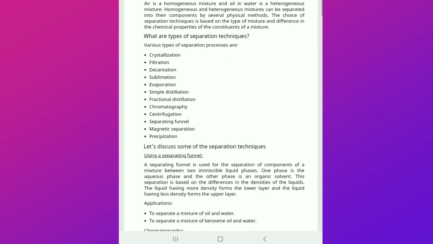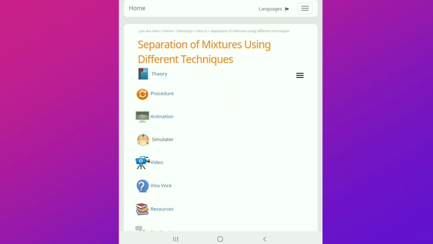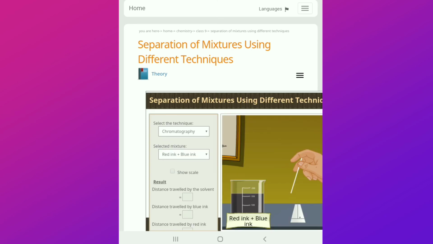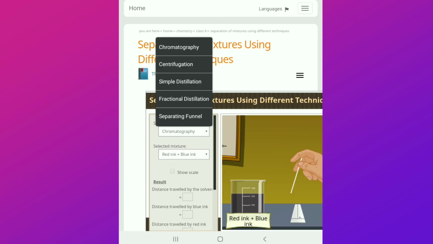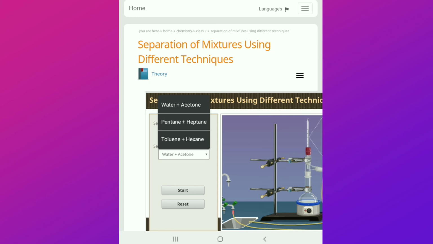Alright, so you have different types of separation techniques, and all of those would be accessible in the lab. So you just choose whichever one you want to do. So you have chromatography, the list goes on, fractional distillation, centrifugation, all of those. So you choose one. Alright, so I'm going to go to simple distillation, and you can select your mixture. So you have water, acetone, pentane, heptane, toluene, and hexane. I'm going to work with the water and the acetone.